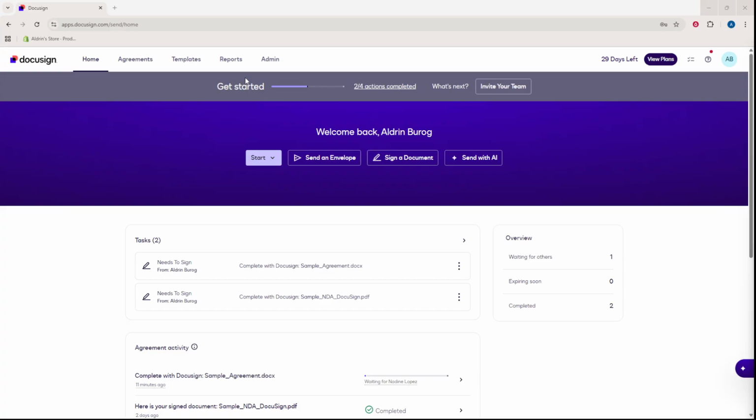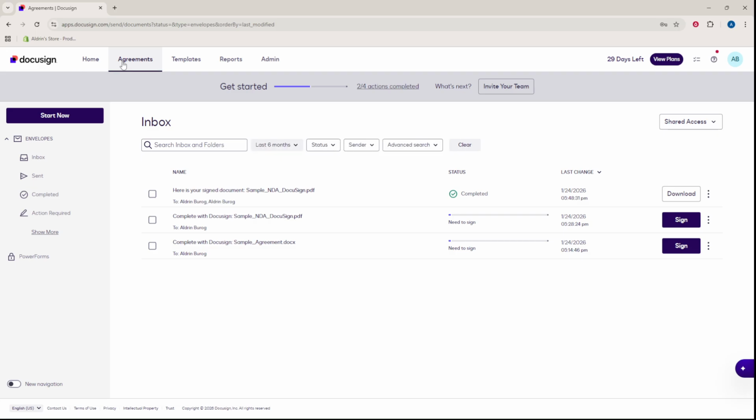Next, head to the Agreements tab in the top menu. This is where your envelopes live. An envelope is DocuSign's container for one or more documents and their recipients. Inside Agreements, you'll see categories like Sent, Received, and Completed. If you don't see Agreements right away, look for a menu icon or expand the navigation to reveal it.